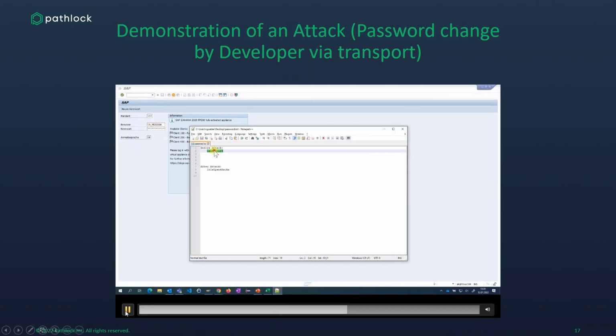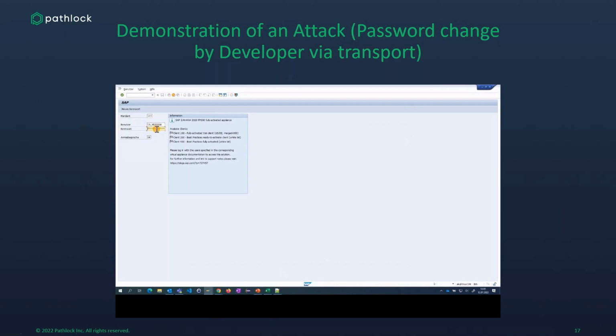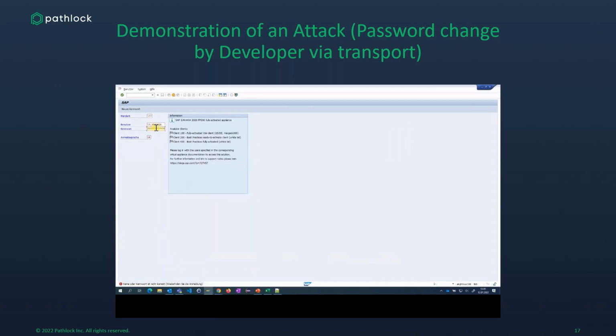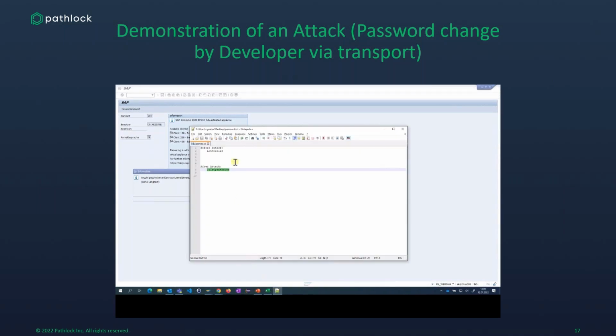And as we see here, he's trying to log on with a former password, and the old password is no longer valid. And now we are using our injected password. And now we can log on to a foreign user. This is a very easy attack to a system. I would say most of the ABAP developers should be in a position to perform such an attack. It is bypassing everything around authorizations, SODs, typically authorization level controls.